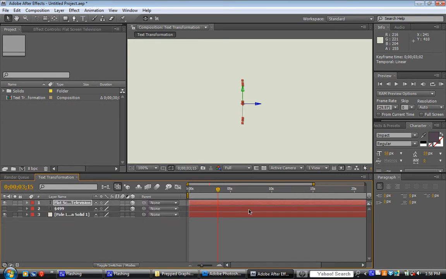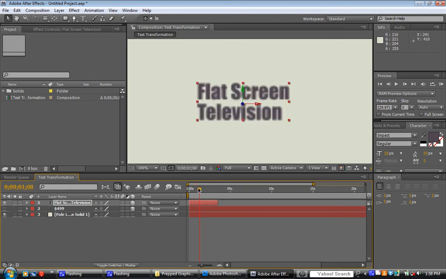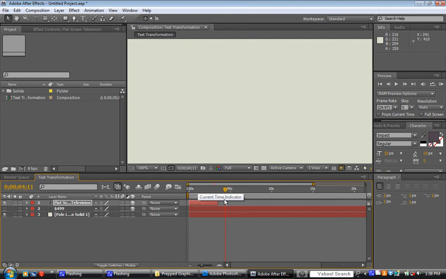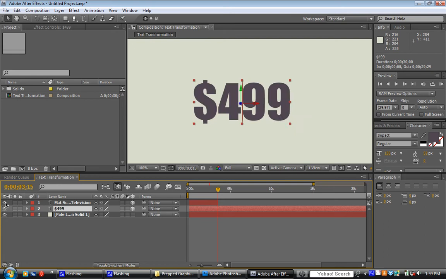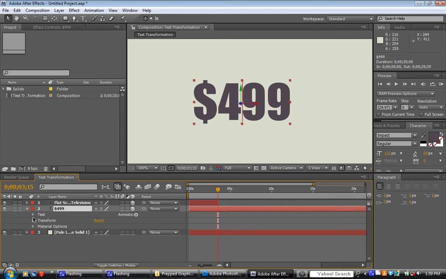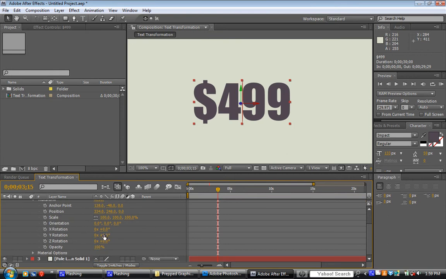So now what we have is this, and it just disappears. The next layer is going to actually start from here, and it's going to open up to show $499. Okay, so we'll keep that top one there, and we're going to click the arrow, Transform, Y rotation, and it's going to start from this position, and we'll go ahead and put 90 in there to be exact.